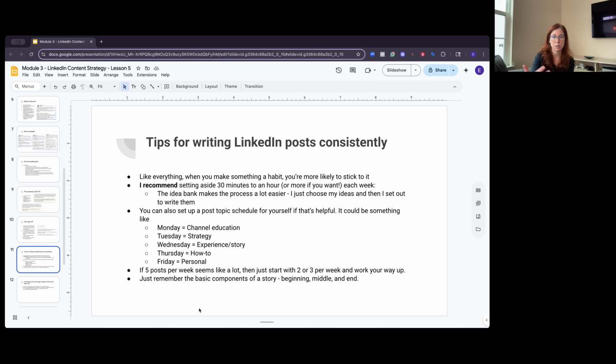The goal is to be consistent over time and build that habit. And then lastly, just remember the basic components of a story. You've got your beginning, middle, and end. So again, you've got the hook, the beginning, the middle is that body content that supports the hook, and the end is that call to action piece with your little sign off. So it's just the basic components of a story. You're just turning it into a LinkedIn post.